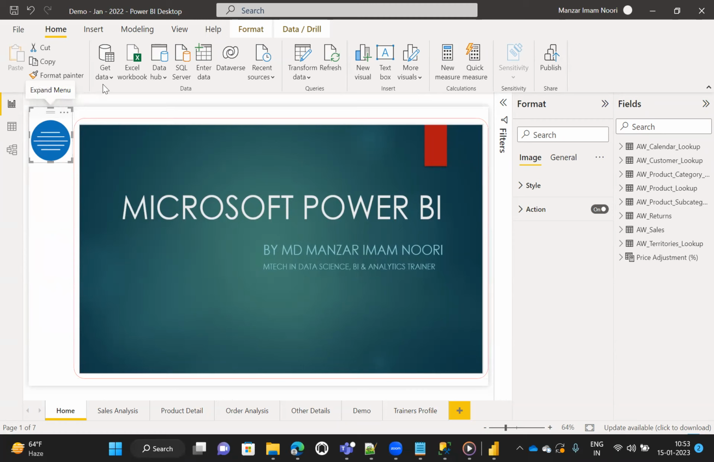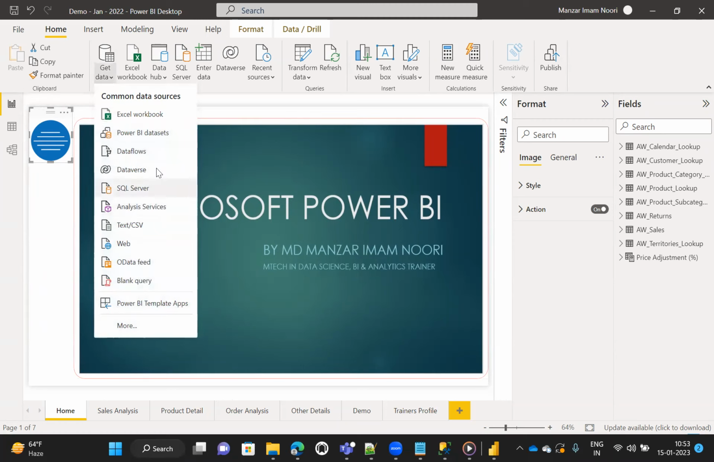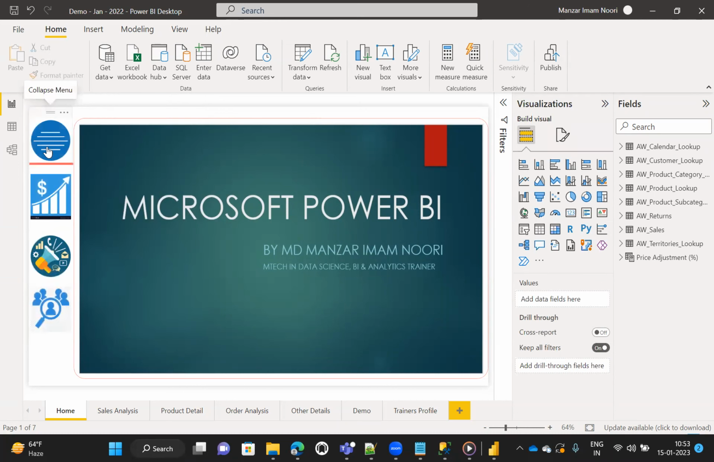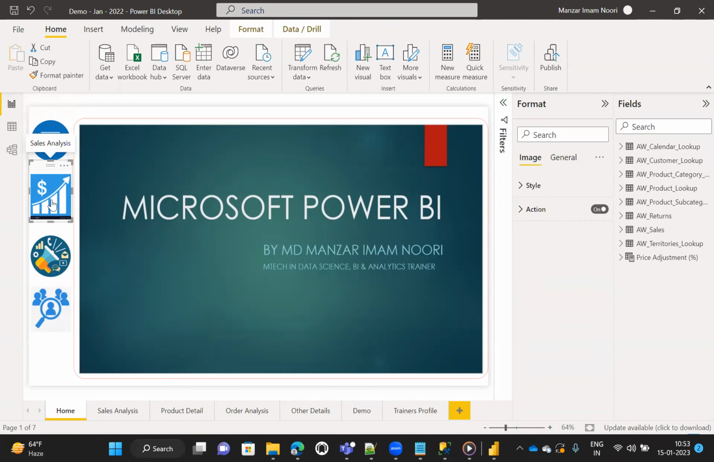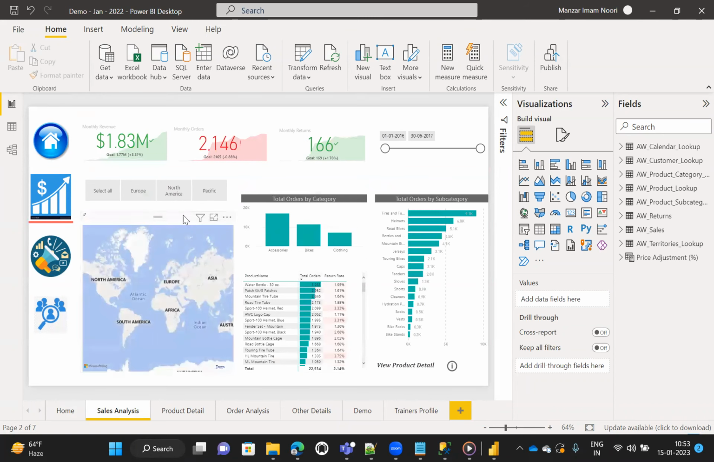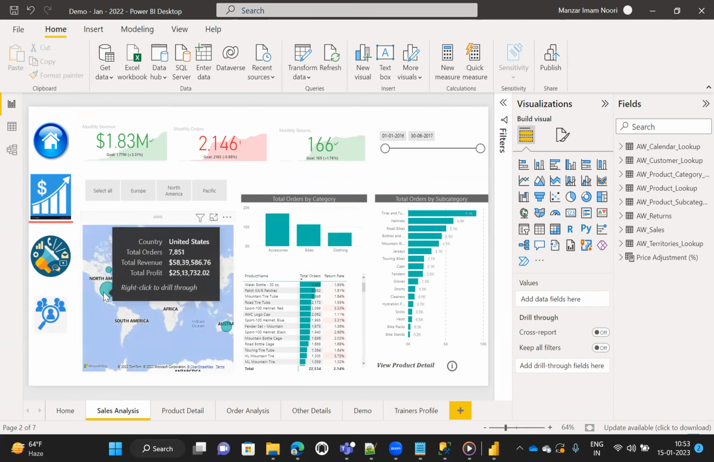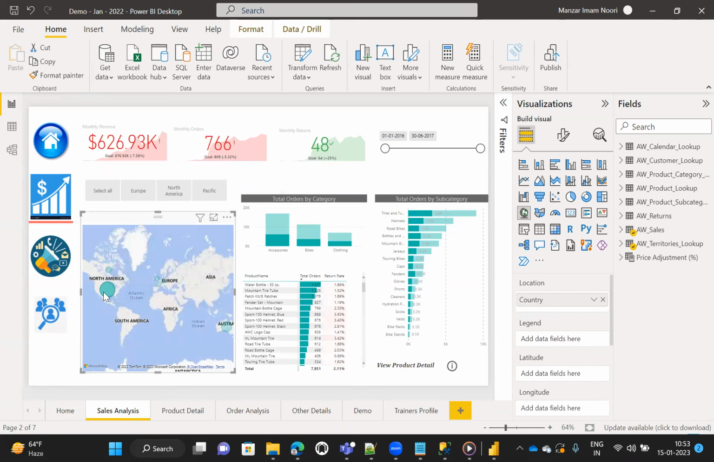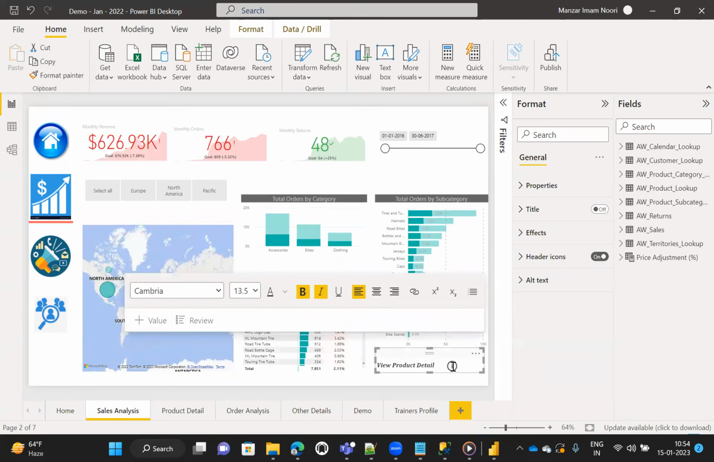We have different connectivities, so we can connect to different data sources. Using this we can also navigate to other pages, and from every other page you can create all of this. You can create the charts, and you can do the drill through also. So various things you will be able to perform, and this will cover almost everything.